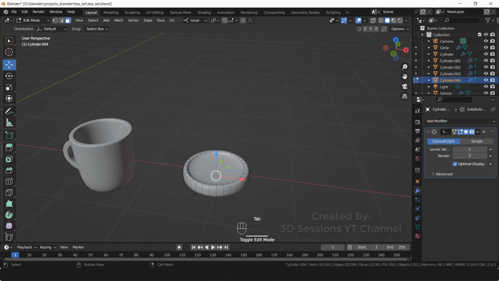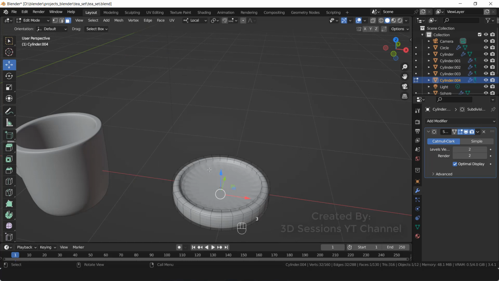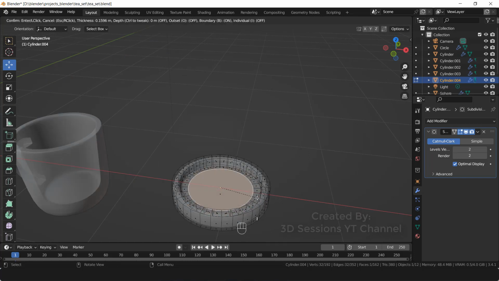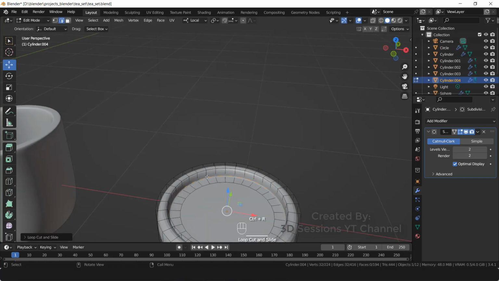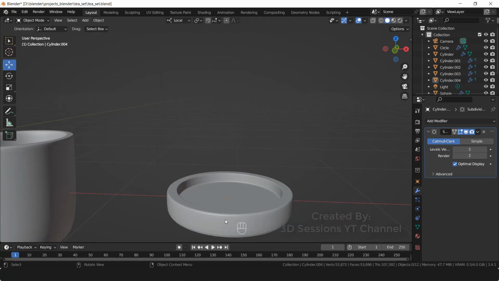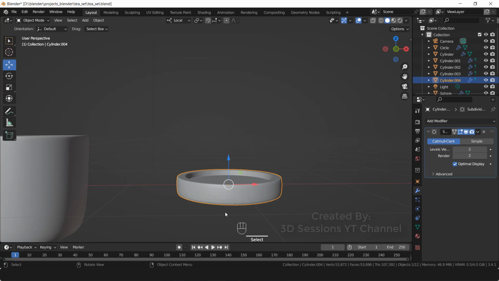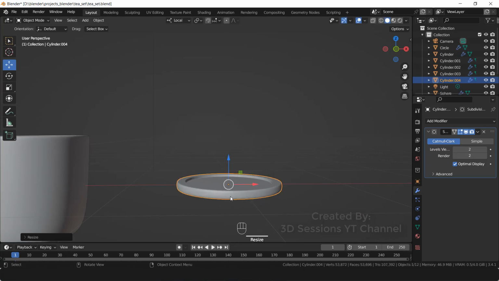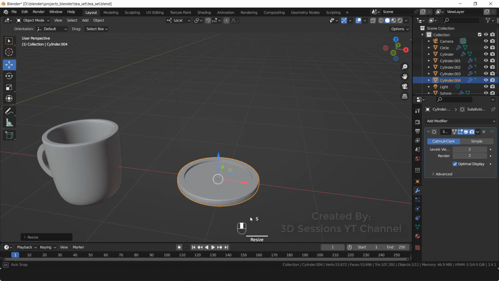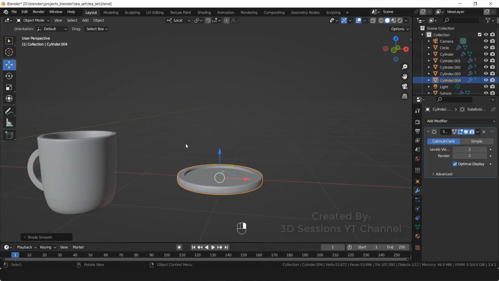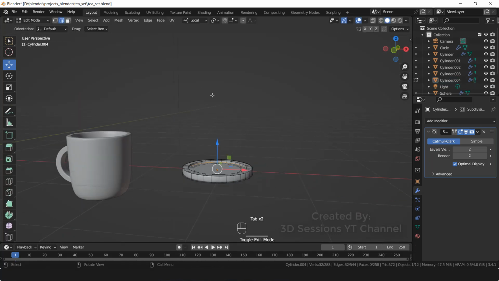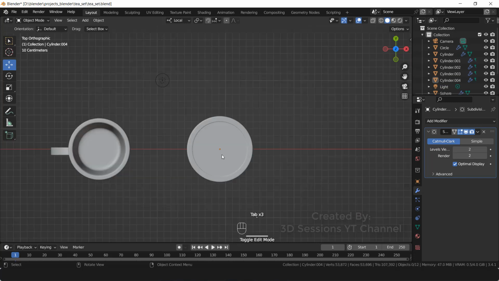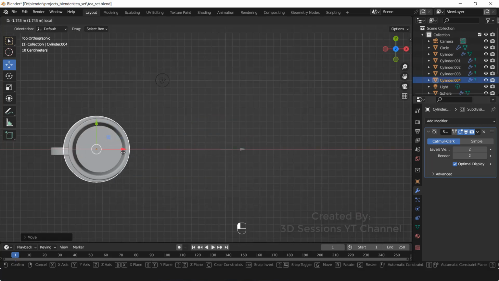Press Tab and we'll add the edge loops. Select it and scale it on Z, S Z, and make it thin. Right click and shade smooth. Now go to top view and adjust it below the cup.